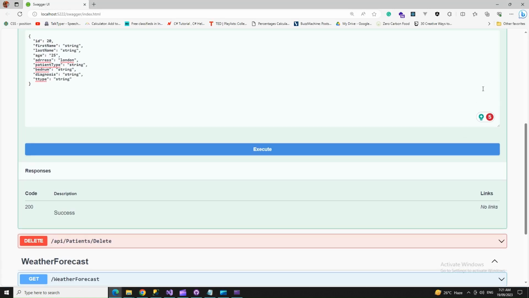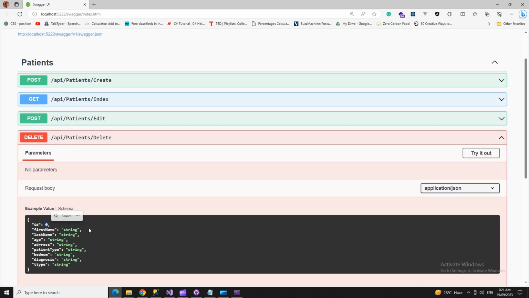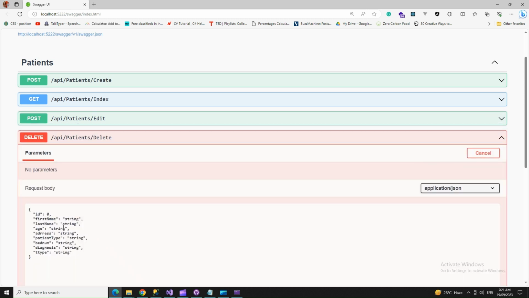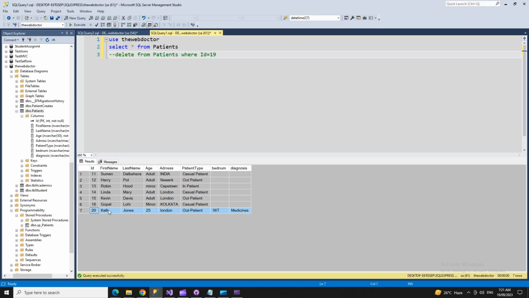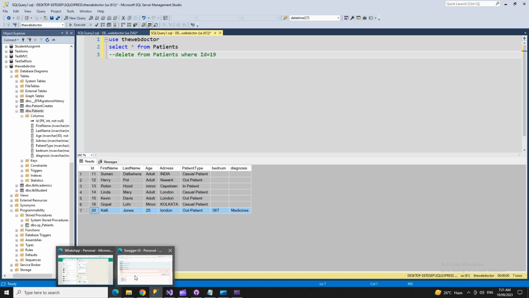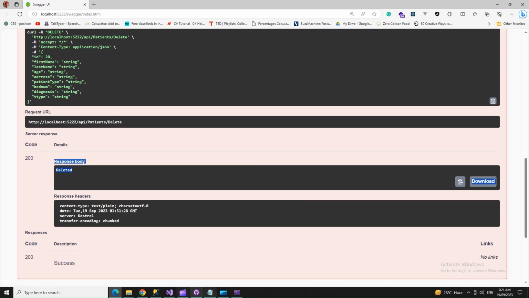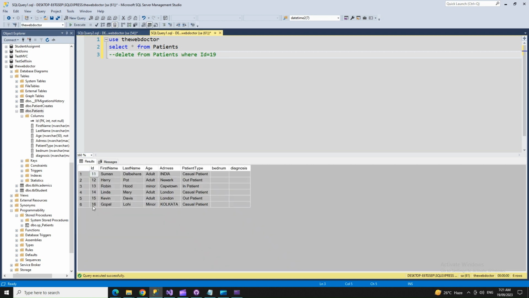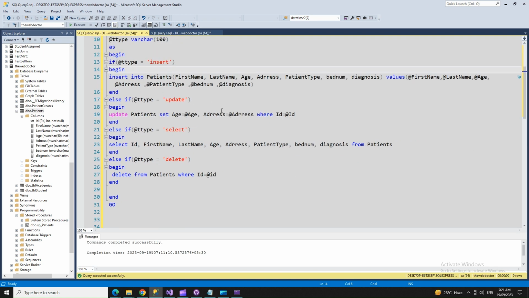Now let's try to delete this, clear. Let's go to the delete, and I think that's the 20th row that I want to delete. Yes, that's the 20th row. Perform the operation, execute. Okay, response is deleted. Let's check that in the database. That's deleted. Okay, so as expected, our stored procedure worked with the type of message that we are sending it and the queries that we are working on.